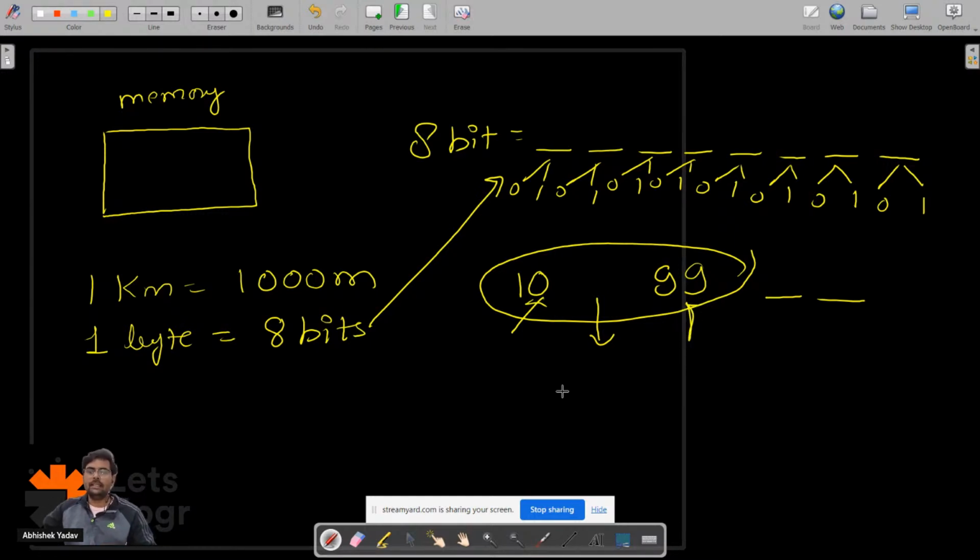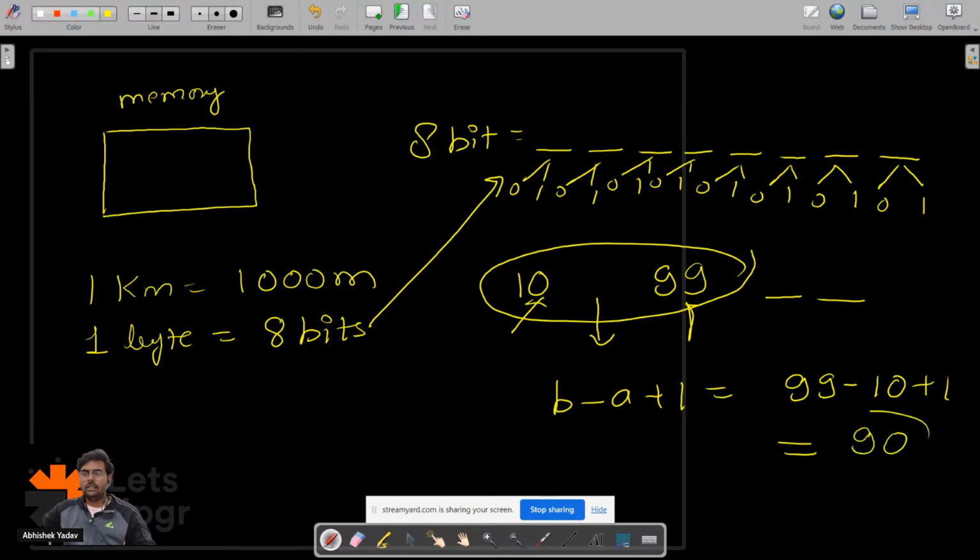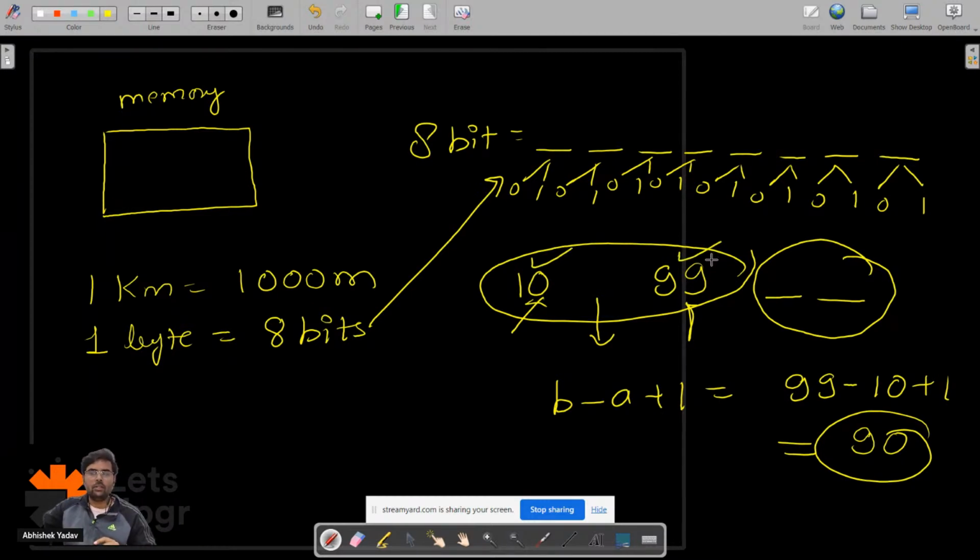So you are saying I can use a formula, that is b minus a plus 1, which will be equal to 99 minus 10 plus 1. That will be equal to 90. So you are saying I can put 90 different values here. No, not 89. You have to include 10 and you have to include 99.